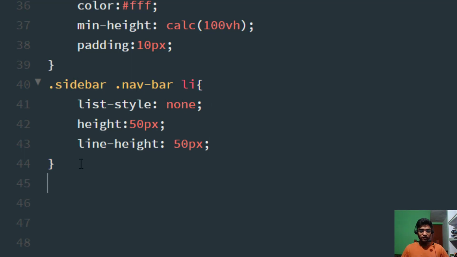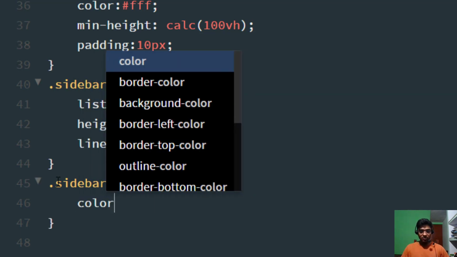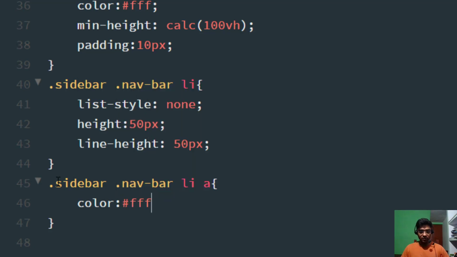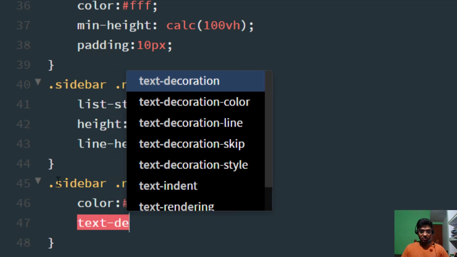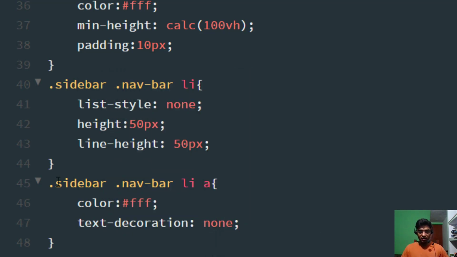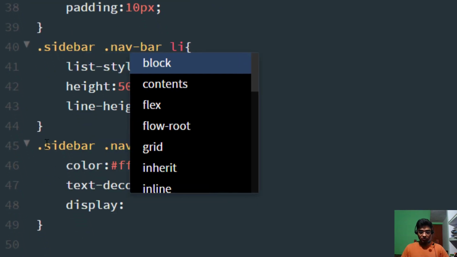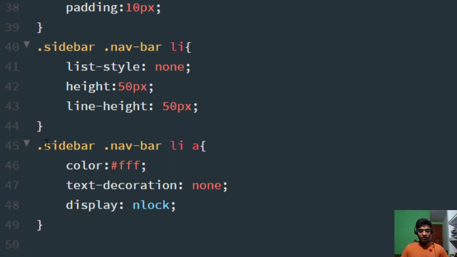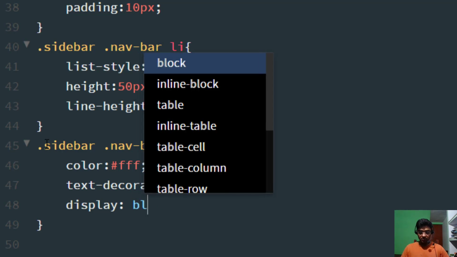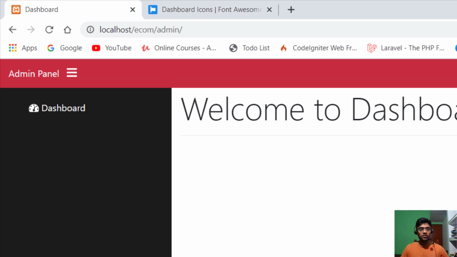Okay, and copy this thing like this. I copy this and take the anchor tag. The color is white, and the text decoration is none, and the display is block. Refresh.